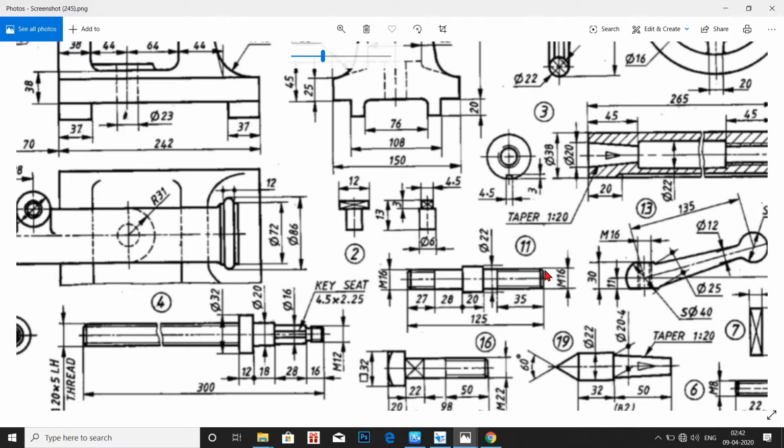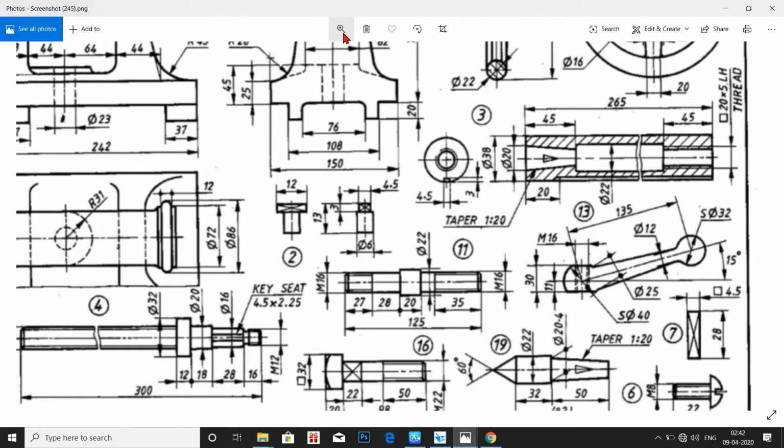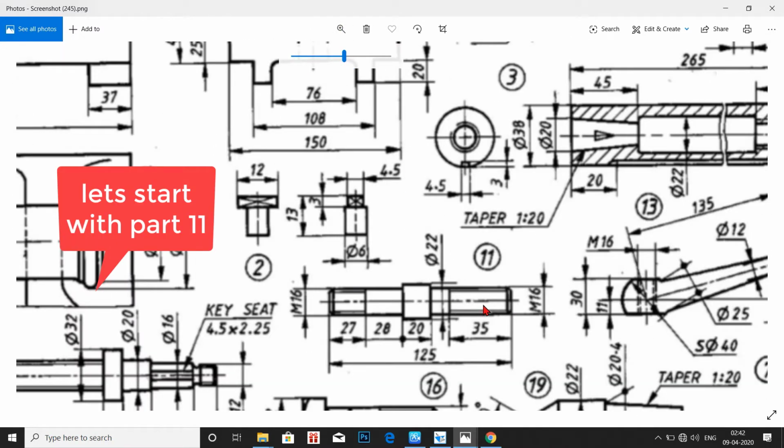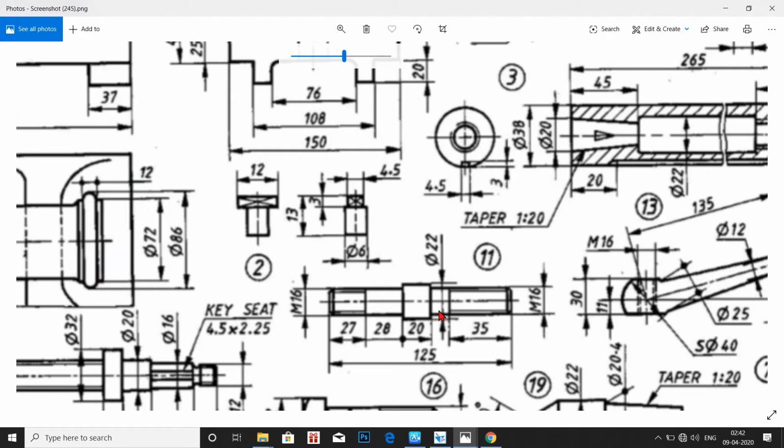Hello, welcome back everyone. Let us start with part number 11, that is stud, which is shown here in the drawing. So let us start from this side by drawing a circle of 16 mm dia because it is given there as M16. Go to Solidedge.